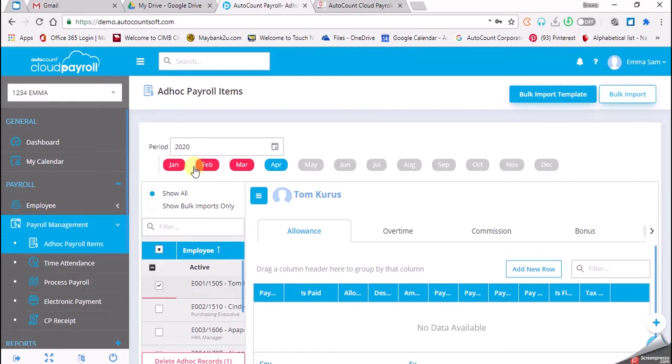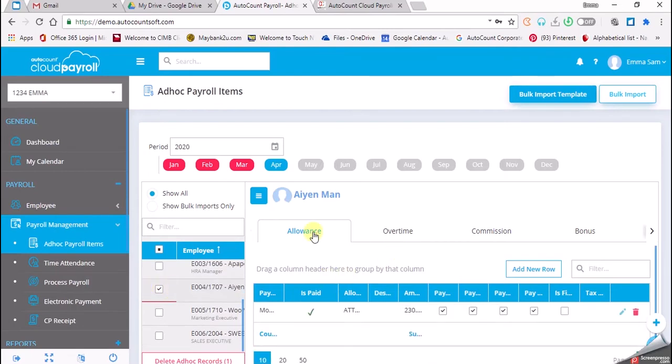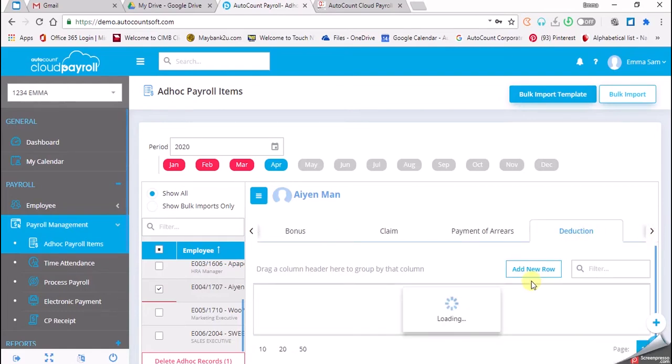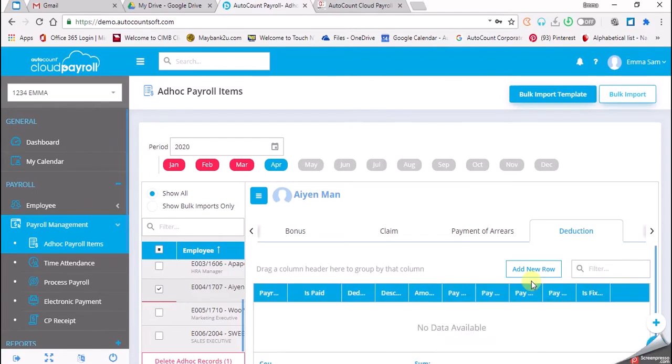And then you must choose the employee first, which is Iron Man. Then you have to untick Tom Cruise. After that, you select deduction. Click on deduction and then add new row.